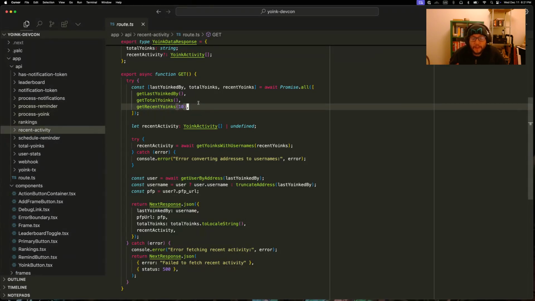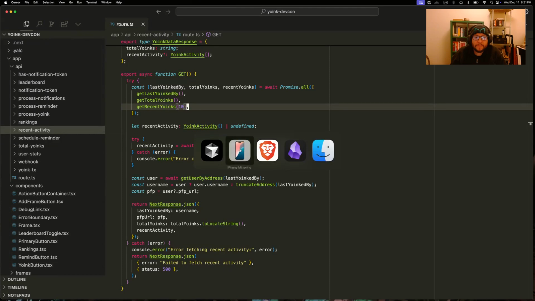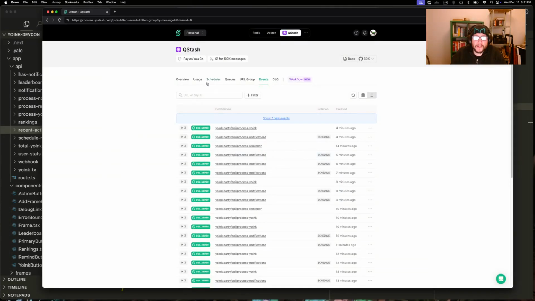And for Yoink notifications, real time is nice, but not critical. So what we have now is just a background job that runs once per minute. Here's what that looks like in QStash. We have a scheduled job.